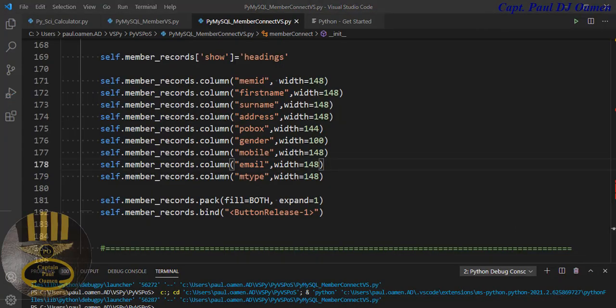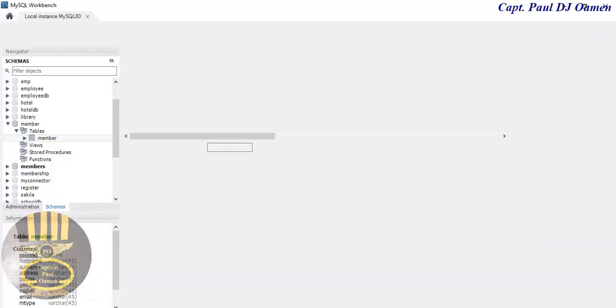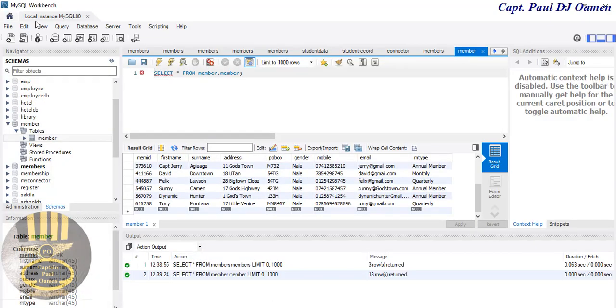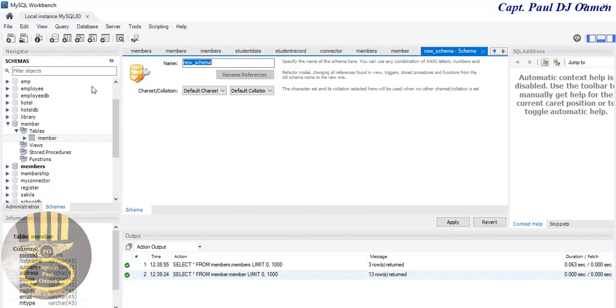Now let's create a database. I'm going to open up my SQL. Okay, I can use this one, but let's create a new one for those that don't know how to create the database inside my SQL. Okay, let's create a new database. So I'm going to click on this schema here to create a new one, and I'll just call it membership. There we go.